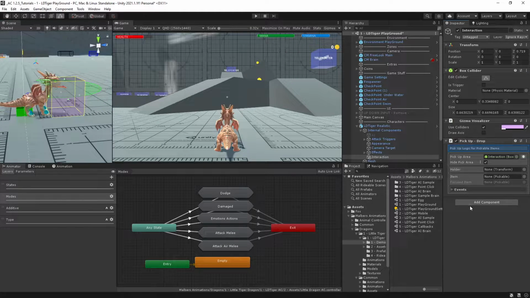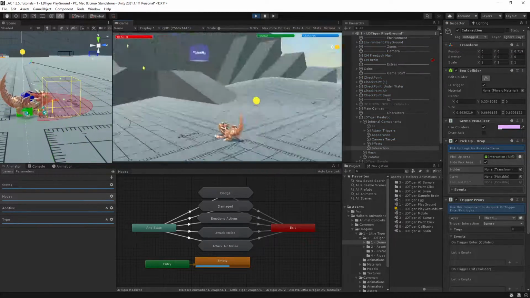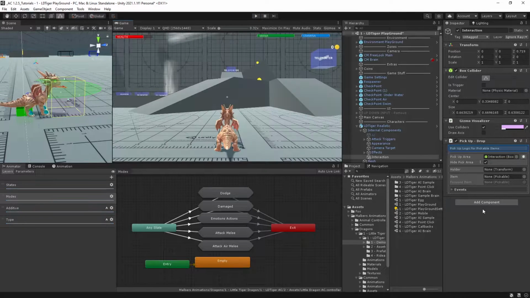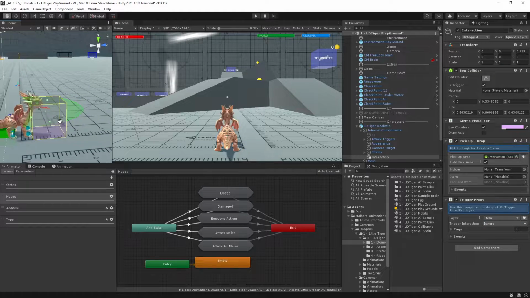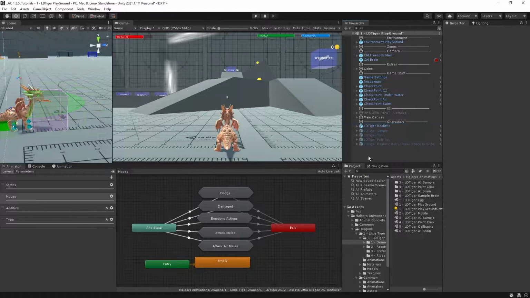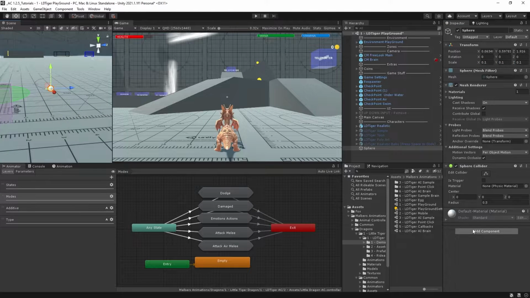Now, if I hit play, you see that a trigger proxy will be added. This trigger proxy will be added at runtime, but if you want more control, you can add it on the editor. Now let's change the layers to nothing and then to item. All the objects that will interact with this trigger need to be on the layer item. Now let's create a sphere, a small sphere, and set it to layer item.